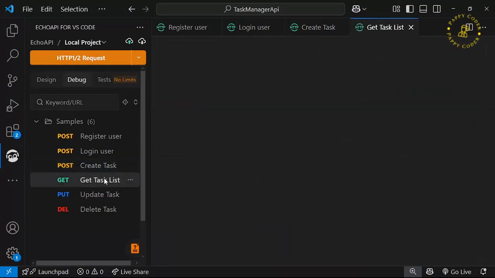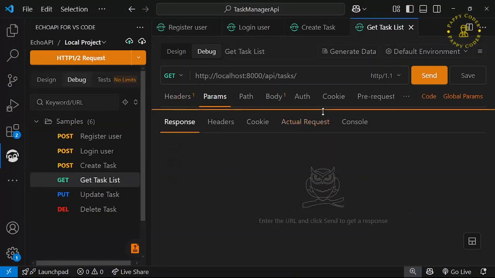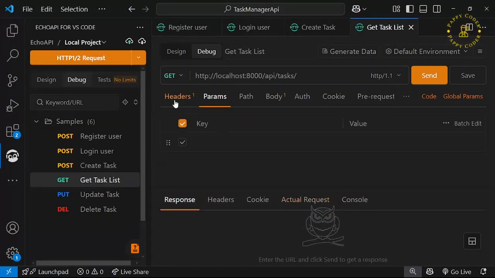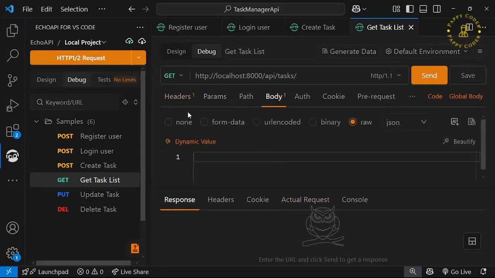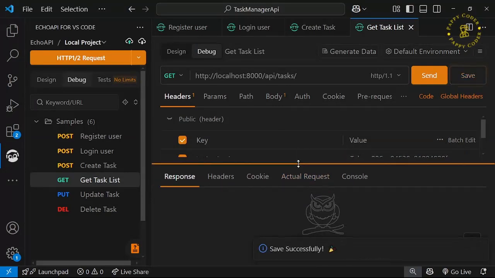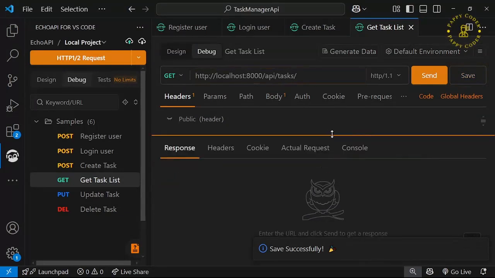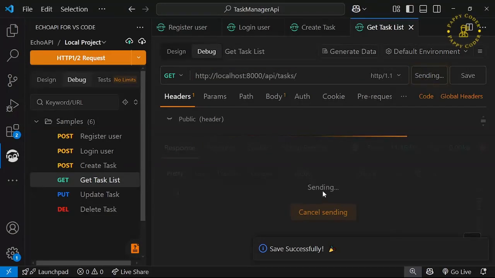Now the next one we're going to look at is to get all of those tasks. Now we want to get the task that has been created, and we don't need to set a body. And here I'm just going to change the token as well. I'm going to save that. Now we're making a GET request, and this is the endpoint. So I'm just going to send that as well.